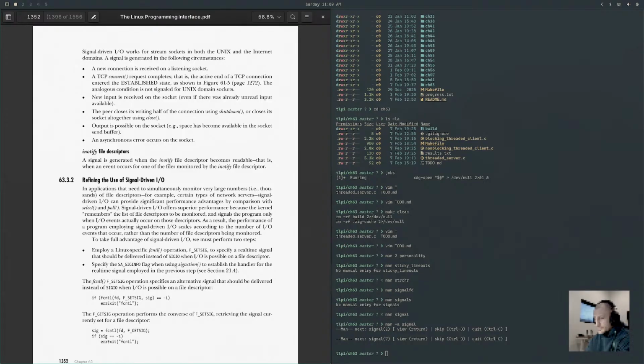Refining the use of signal-driven I/O. In applications that need to simultaneously monitor very large numbers, thousands, of file descriptors, for example certain types of network server, signal-driven I/O can provide significant performance advantages. By comparison with select and poll, signal-driven I/O offers superior performance because the kernel remembers the list of file descriptors to be monitored and signals the program only when I/O events actually occur on those descriptors. As a result, the performance of a program employing signal-driven I/O scales according to the number of I/O events that occur, rather than the number of file descriptors being monitored.